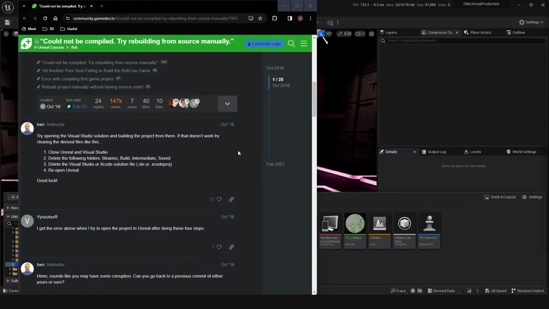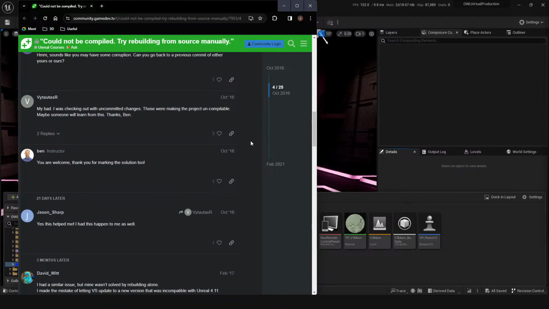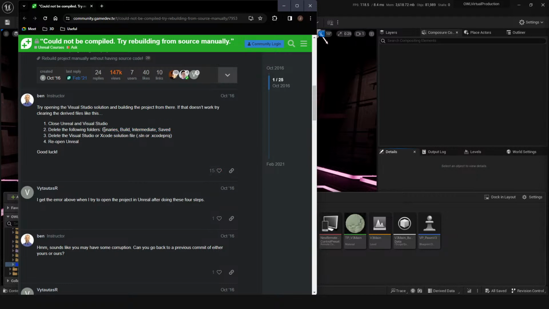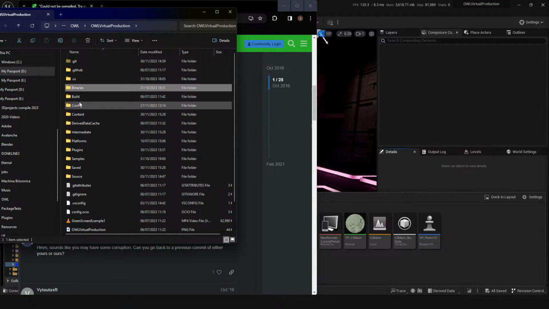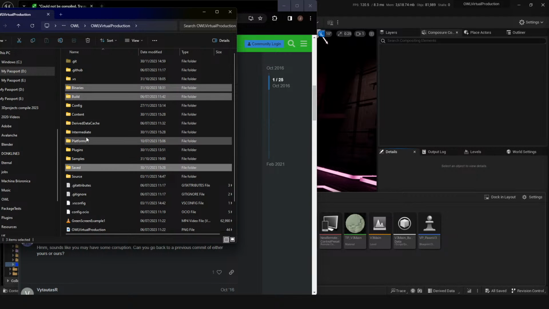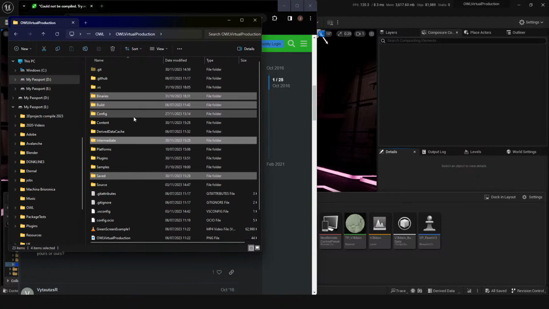Maybe deleting these binaries, build, intermediate, saved can help. Wait, just scroll back. It's delete what folders, binaries from where? These are all just in the project folder, before the content. Gotcha. Saved, intermediate. Yeah. So those can just be totally deleted because they're made on the project startup. Worth a try. It could also be worth trying to delete these and disable the plugin.